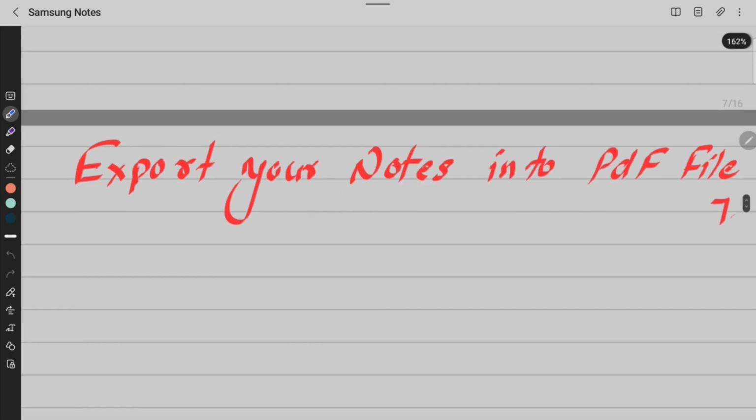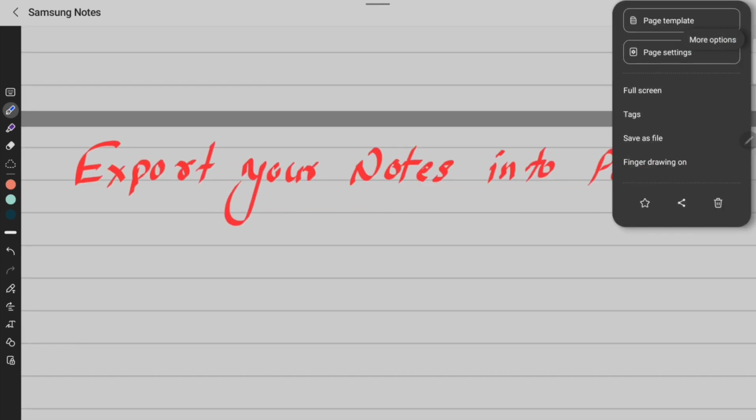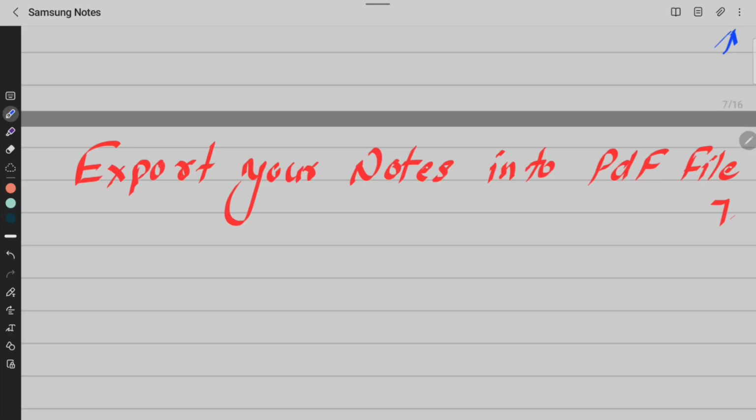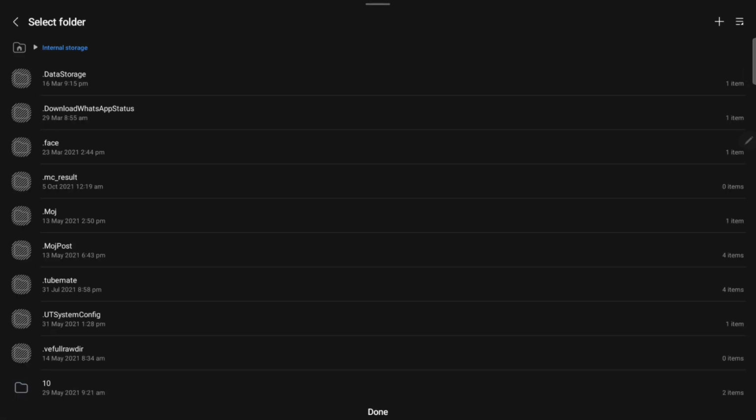After completing your notes, you can export your notes in different types of formats like JPG, PDF, etc. and share on social media.